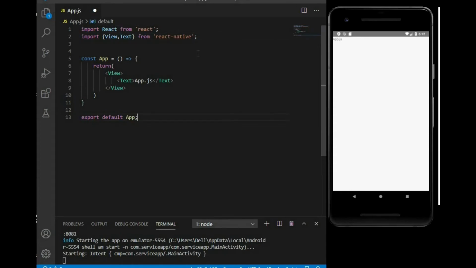This is Praveen from Coded, and in this tutorial I'm going to show you how we can use React Native hooks with React Native. So without wasting any time, let's get started.